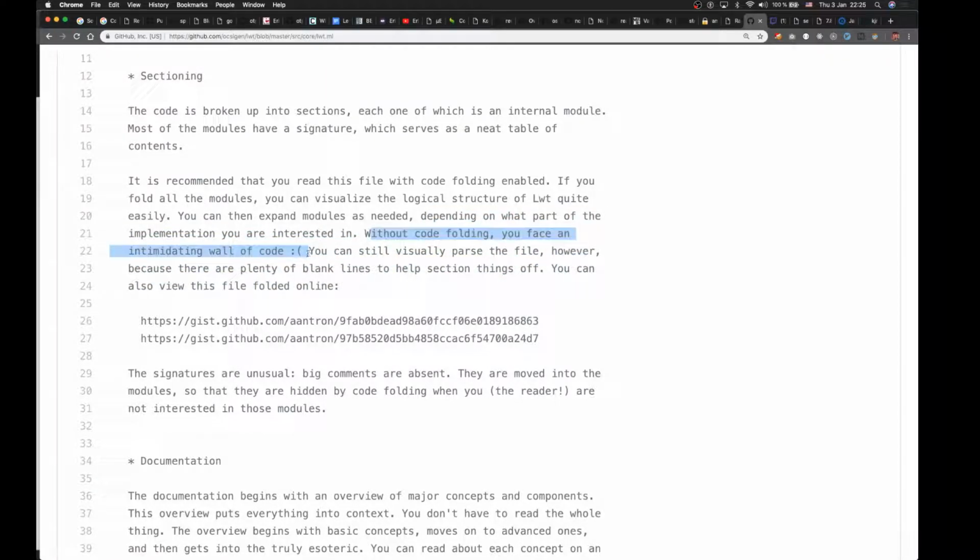Yes, okay, that makes sense. You can still visually parse the file, however, because there are plenty of blank lines to help section things off. Okay, right.